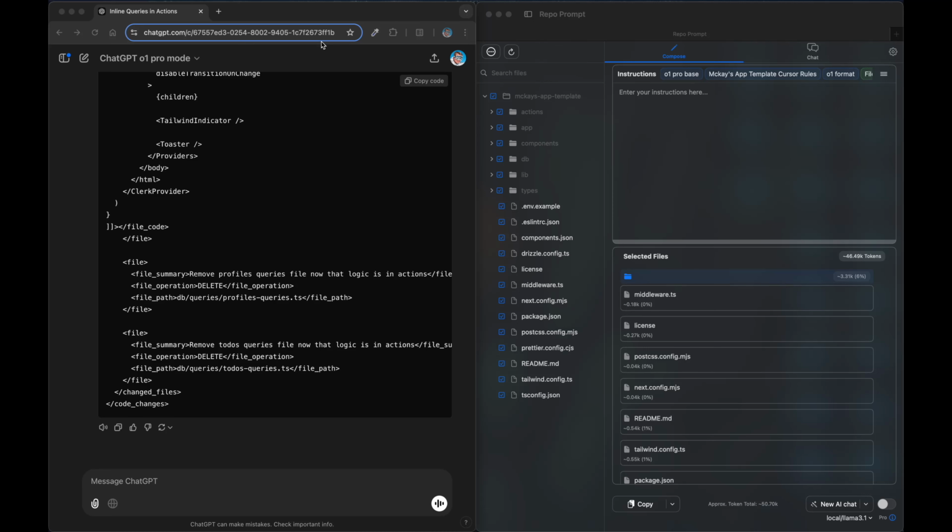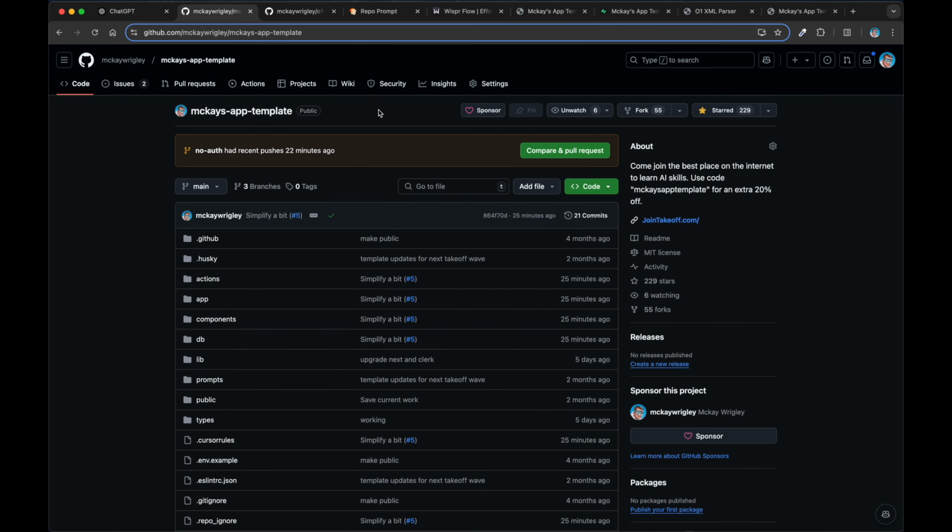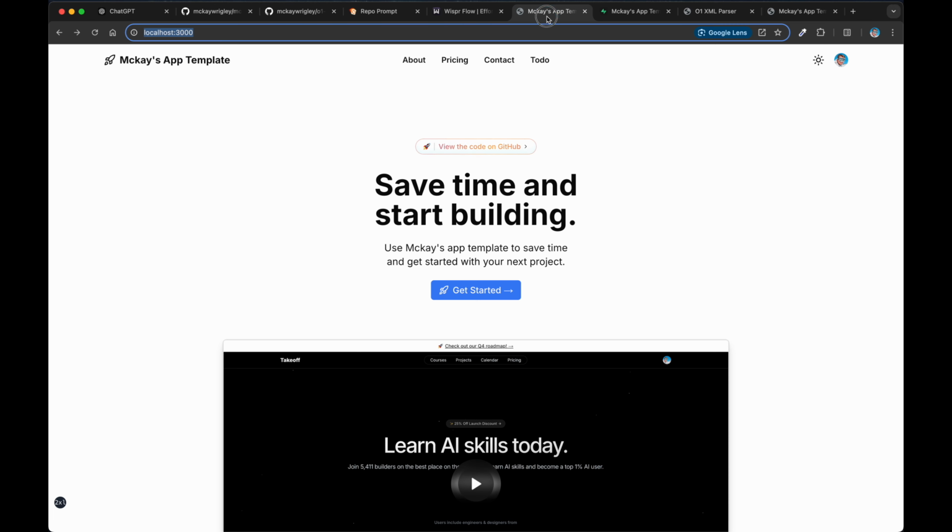In this video, I'm going to be showing you my full workflow for OpenAI's new O1 Pro Mode model. I'm going to show you how to take the code that O1 generates in ChatGPT and apply it as soon as possible into your project. Let me just show you the app.